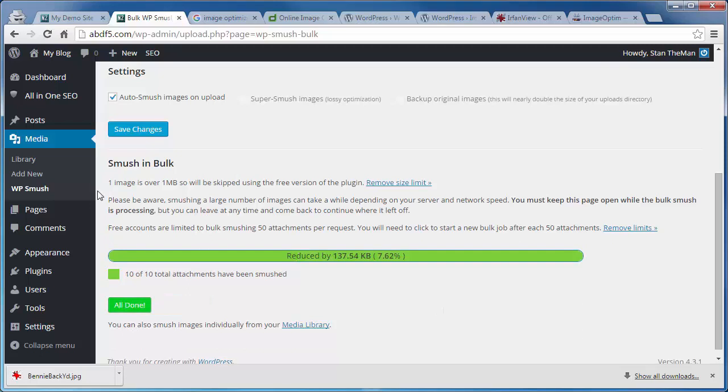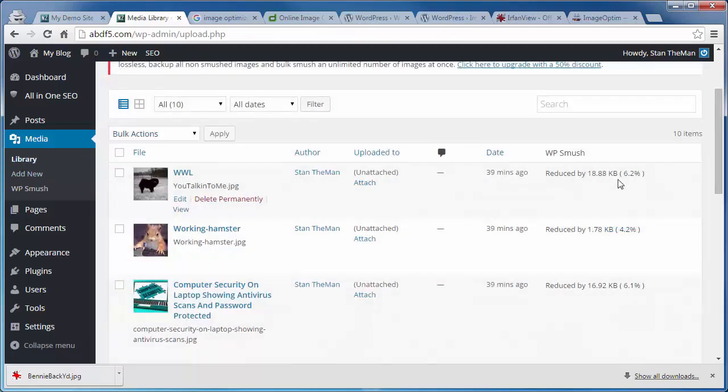Now then, if we come on back to our library, you can see here where it gives you the amount that it was reduced by, and every little bit helps. So now browsers all over the world are breathing a sigh of relief anytime that they come to your site.